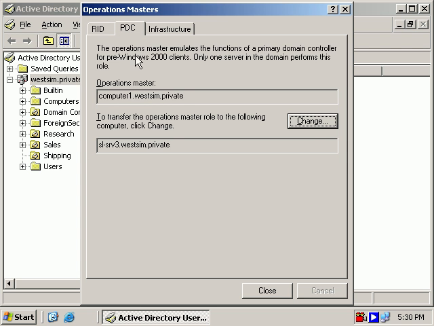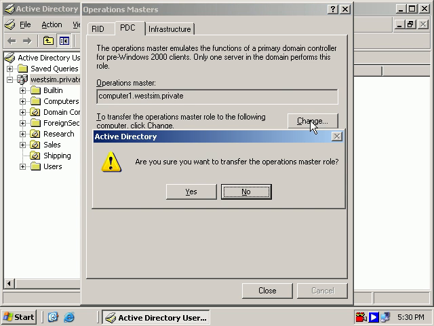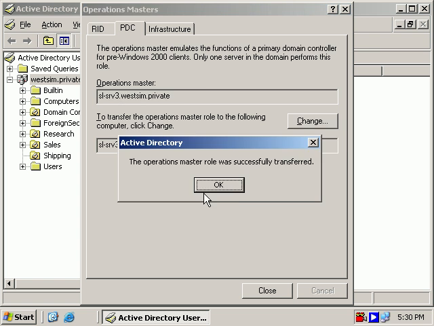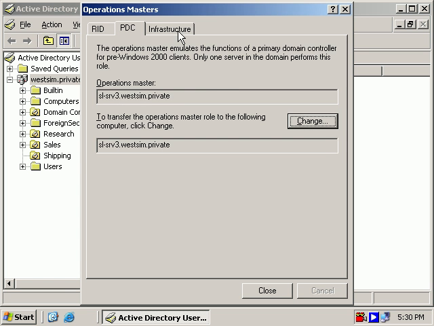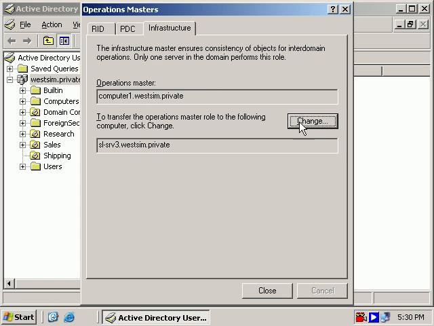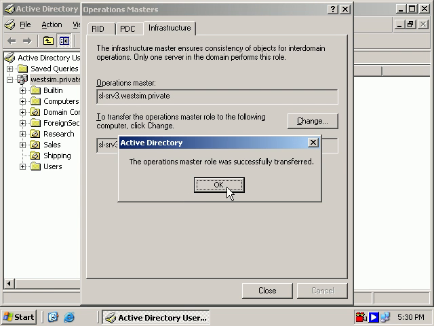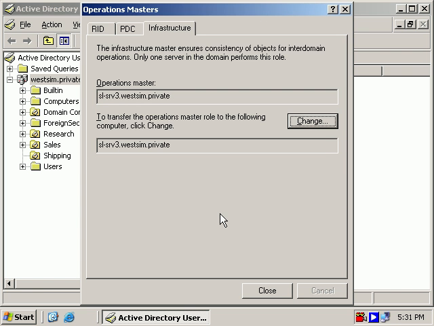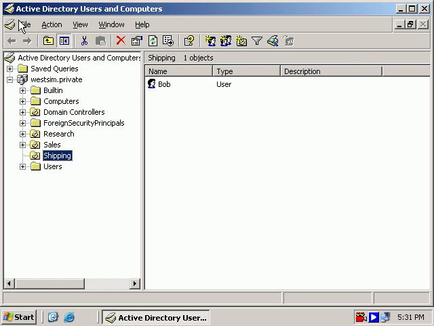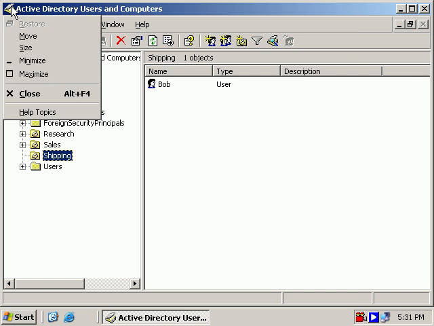Also the PDC emulator. And the infrastructure master. All the domain-wide operation master roles have now been transferred to this domain controller. We'll click Close, and we'll exit Active Directory Users and Computers.